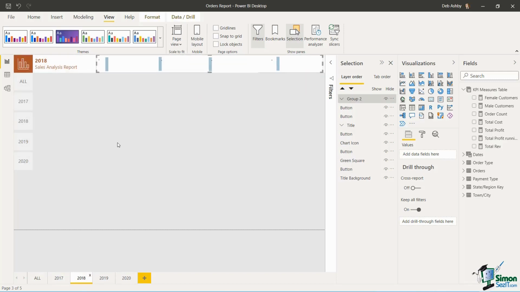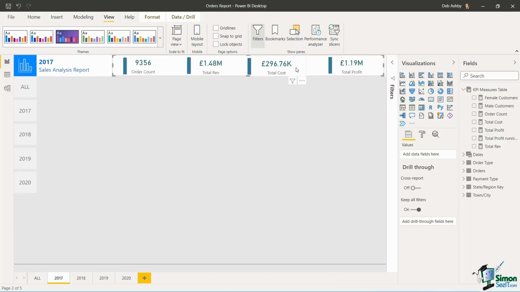Let's paste it on all of these different pages, and then we can go in and change our filters. Perfect. So let's go back to 2017. Let's deal with the formatting changes we need to make first of all. So we're going to ungroup the elements, because I want this to match my theme.